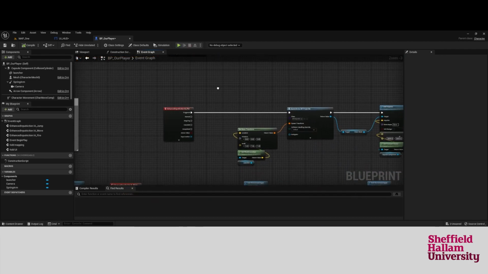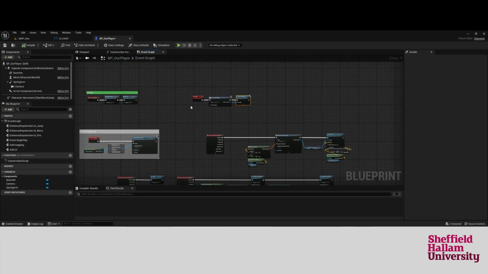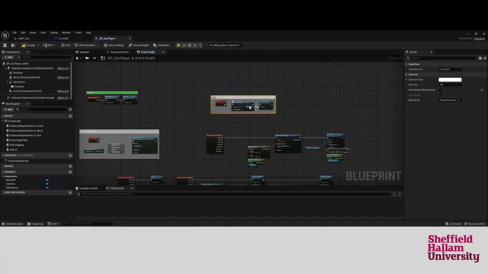So the next thing that we want to do is get the on player hit element in place. So we've got that add UI. Just going to start tidying things up a little bit.